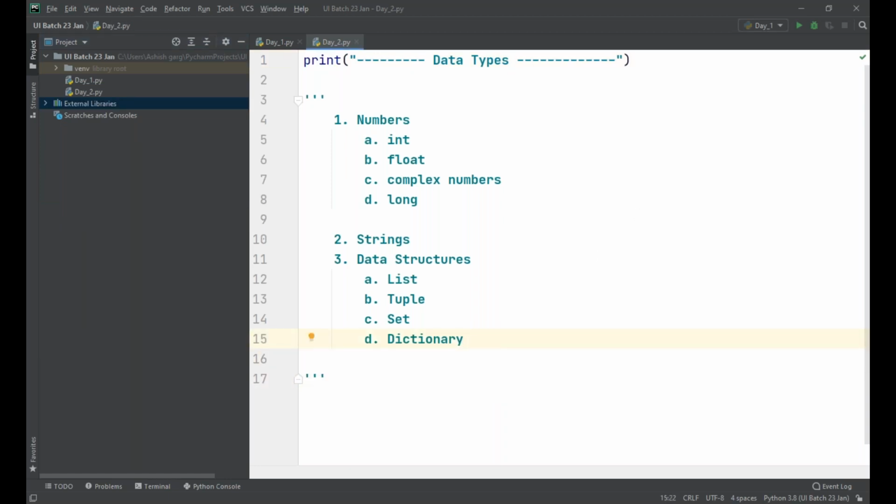So we have dictionaries, we have list, Python. Let's see each of them one by one, and let's start with the very first one, which is numbers. As I said, there are multiple types of numbers.